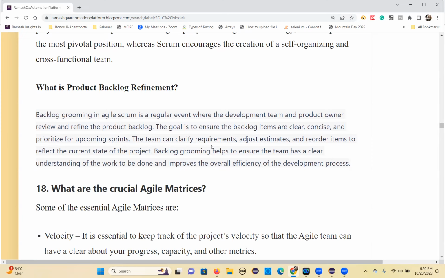So basically, in this meeting you will refine the requirements and estimate how many days are required to implement a story or requirement. In the Agile process, a requirement is called a story. And how many days you need, you will give as story points. Story points are a measurement for implementing a particular user story, and that means a particular requirement.